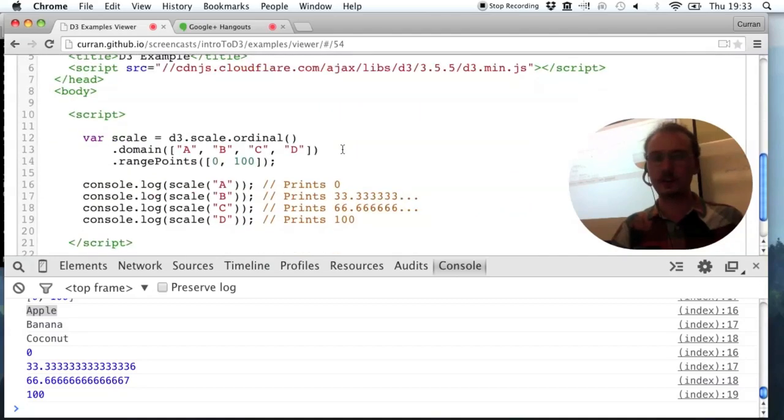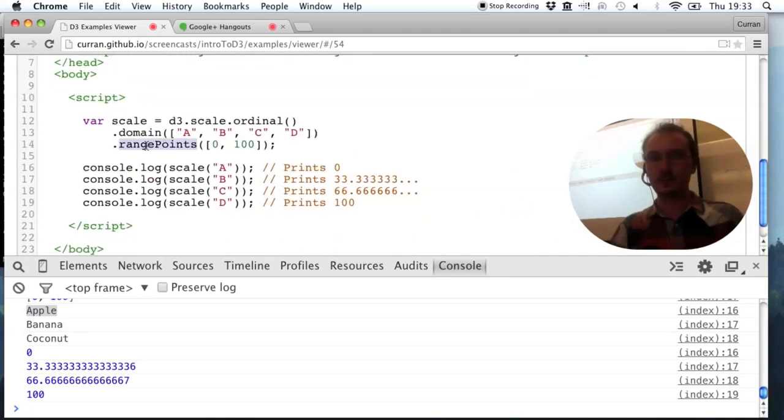But ordinal scales have other functions for setting the range. Like here's range points. If you use range points, you can give it this range in pixel space, 0 to 100, and it will automatically subdivide that into 3 things. Or in this case, 4. I gave it 4. So if you give it A, it gives you 0. If you give it B, it gives you something that is 1/4 of the way, or I guess 1/3.